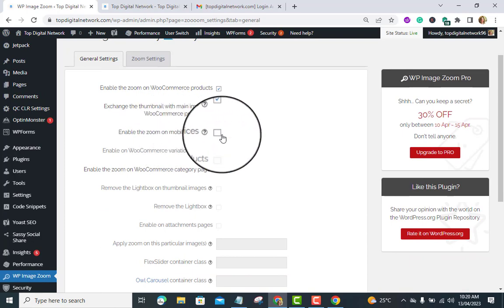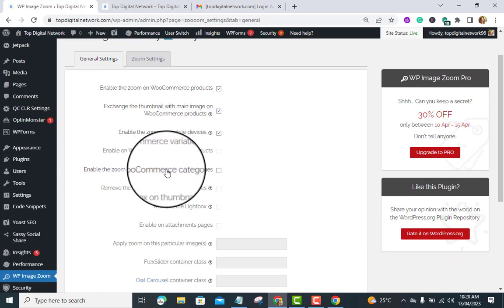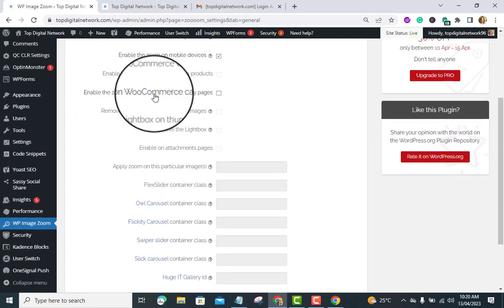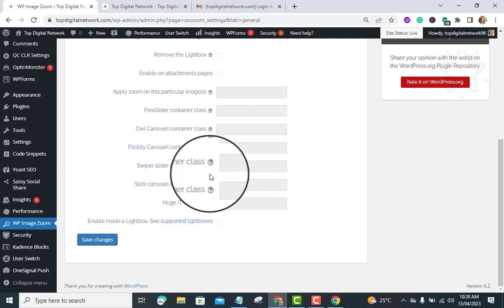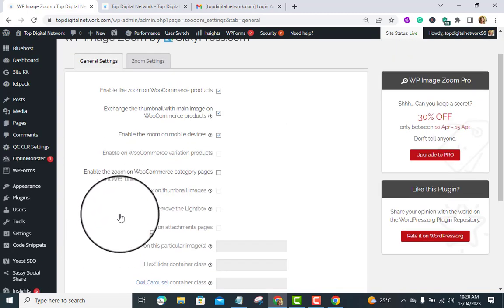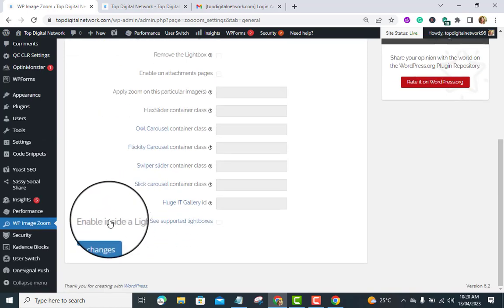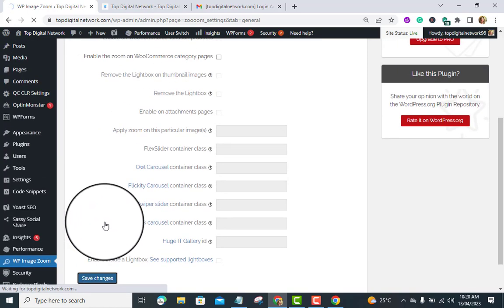Since we are using the free version, we can enable and disable features such as enabling zoom on WooCommerce products, enabling zoom on WooCommerce category pages, replacing the thumbnail on the WooCommerce products with the main image, and enabling zoom on mobile devices. As soon as you have enabled the feature you are interested in, next, click Save Changes and go to the Zoom Settings tab.